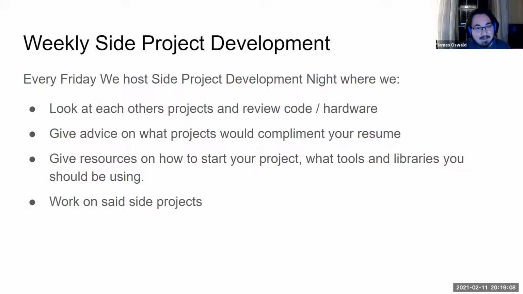If you need any help, feel free to pull up and we can give you advice on what projects would complement your resume. This is a big thing, right? Because whatever company you want to work for, they're probably going to have different ideas of what they would want to see on your resume. And it's a good idea to have projects on your resume that match the jobs that you're applying for. So that's a big one.